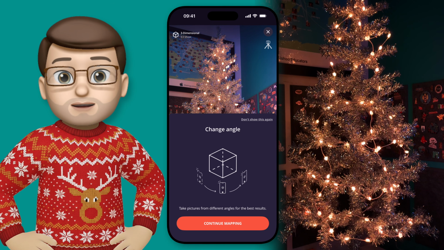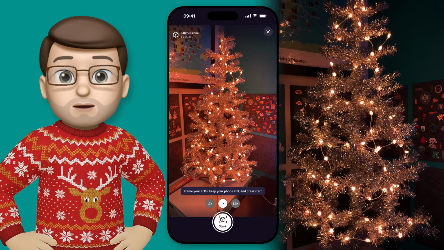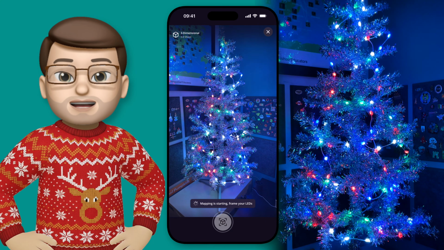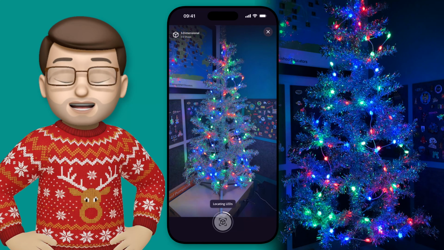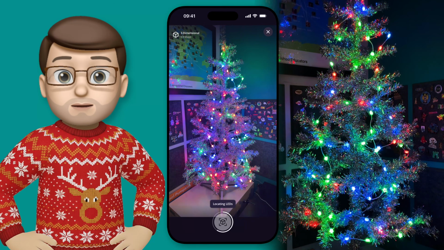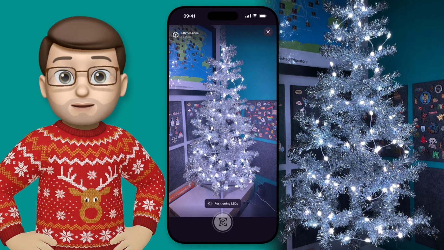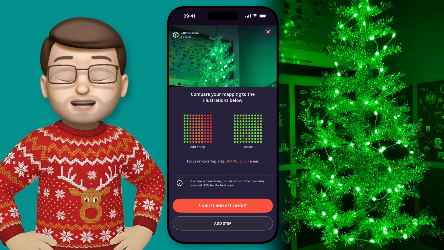So you can angle your camera to make sure you're capturing the part of the tree you haven't already captured, and then you can take another picture just like this. Each of these steps will build up a richer picture of where your lights are, and for me I did 3 or 4 and then the tree went green. When that happens, you can then proceed to the next part because you know that it's captured all the lights as you want them to.